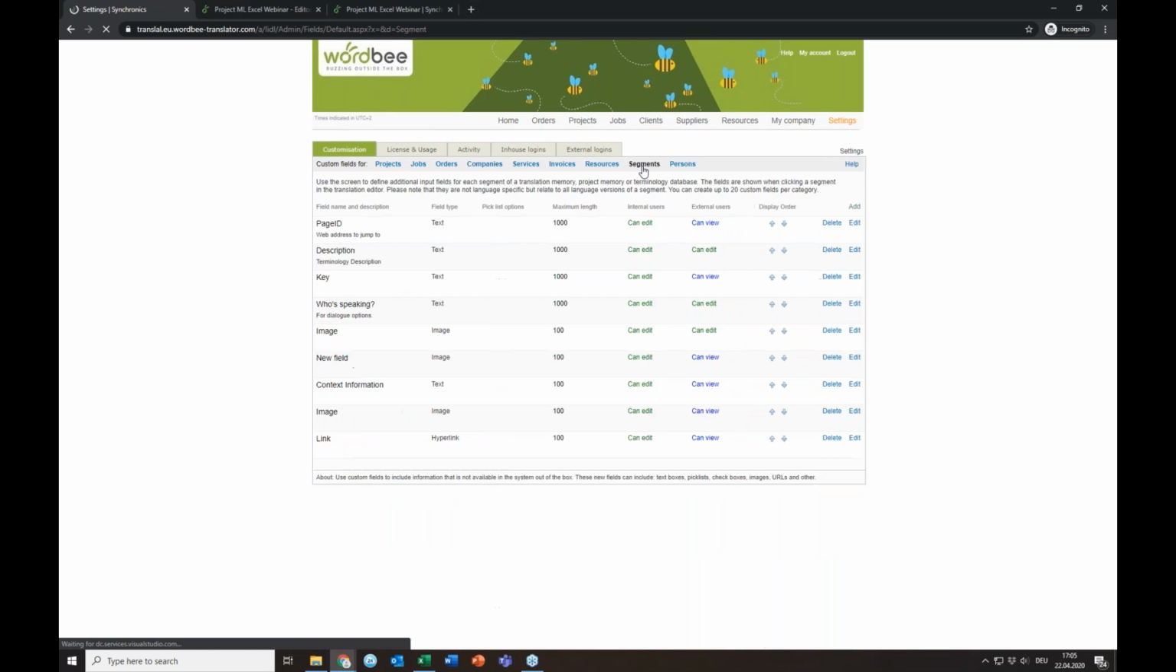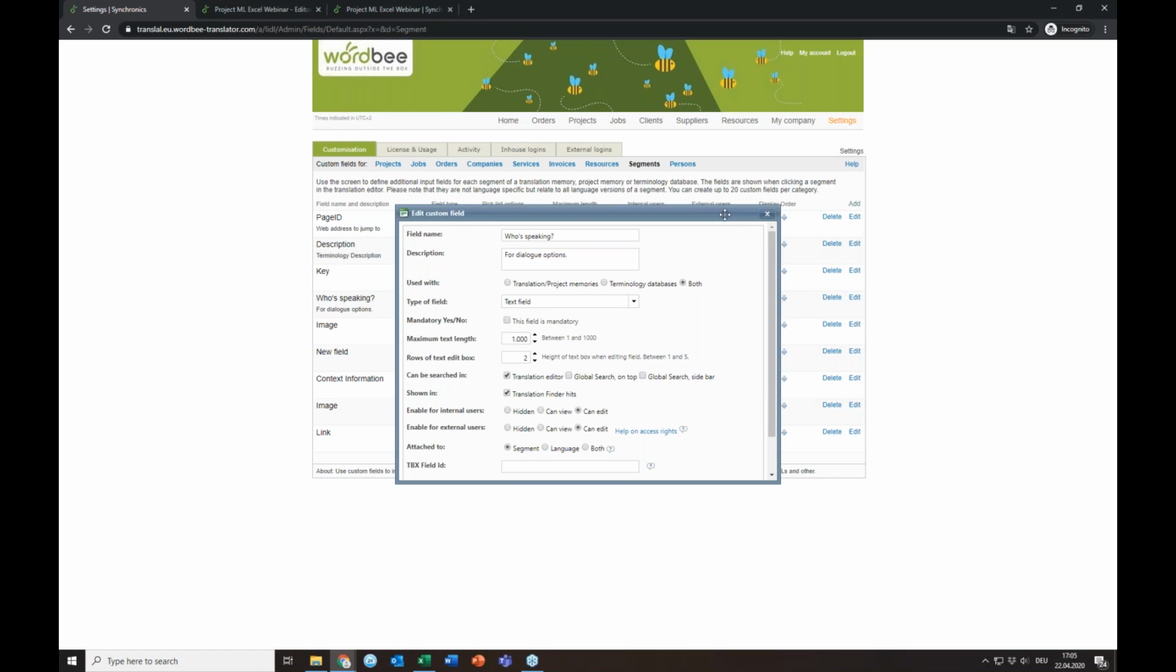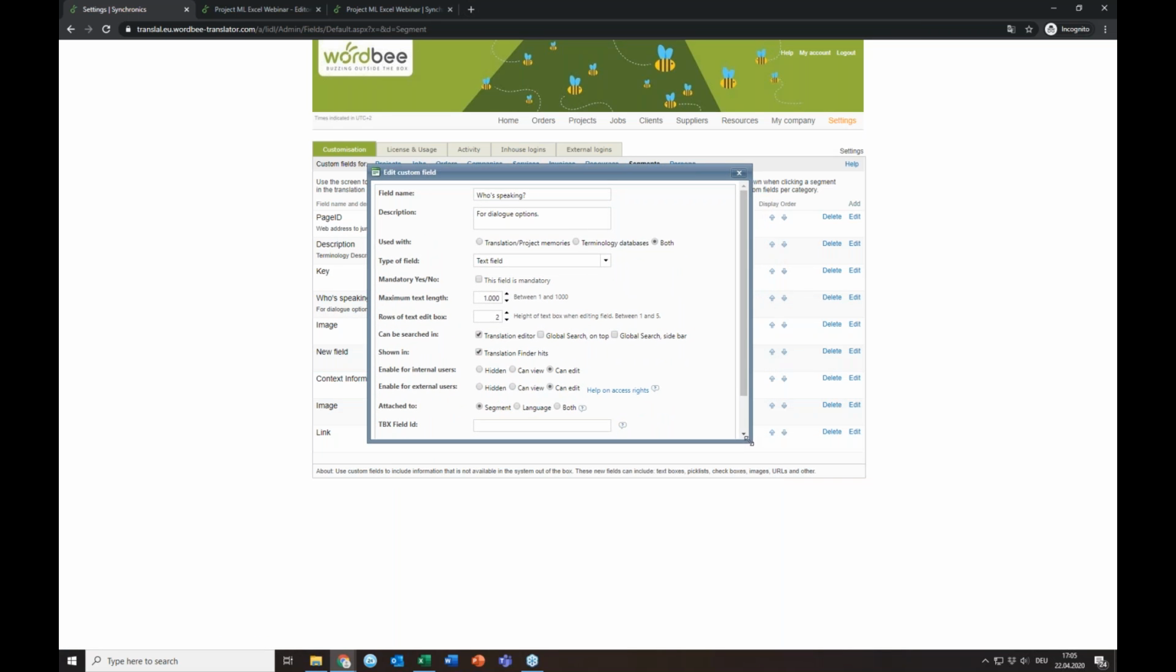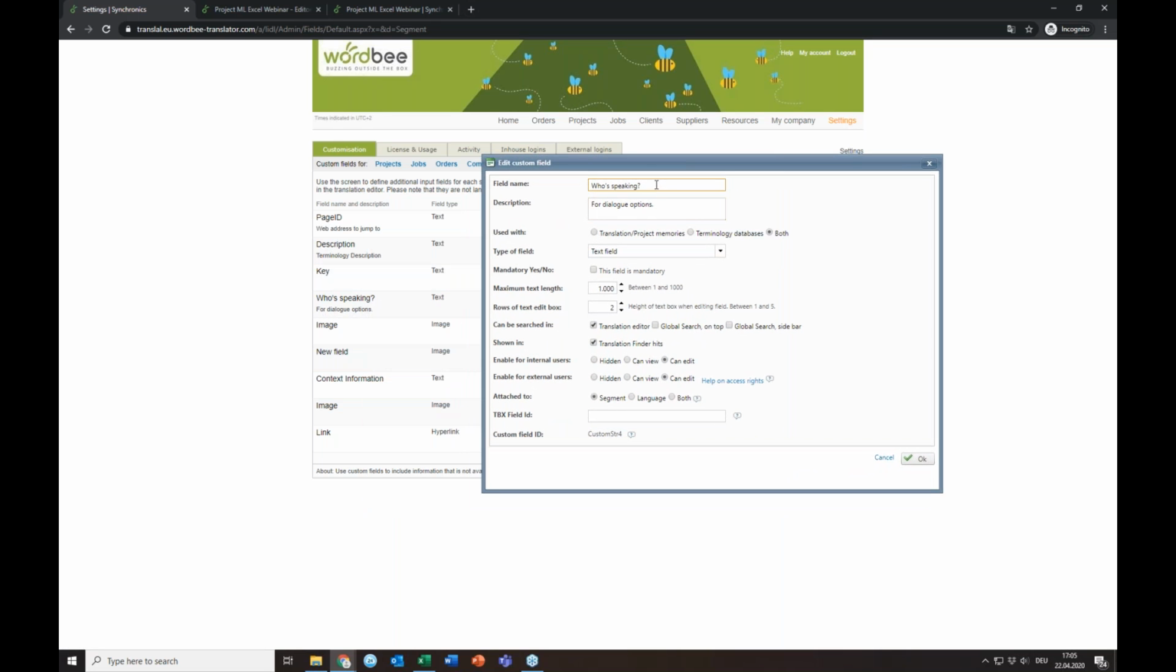And this is also what you can do on segment level. Like for every segment in the CAT editor, you can define certain custom fields. So I already prepared a custom field. To add one, you just have to click add, and then the option menu will come out. Or you can also edit existing custom fields, which is the same interface basically. So here you can give your custom field a name.